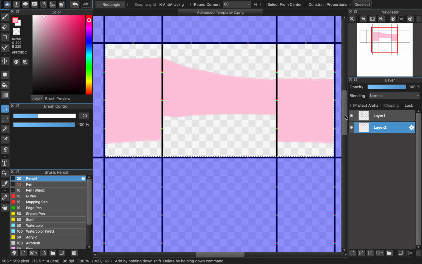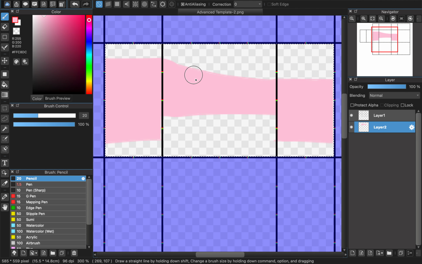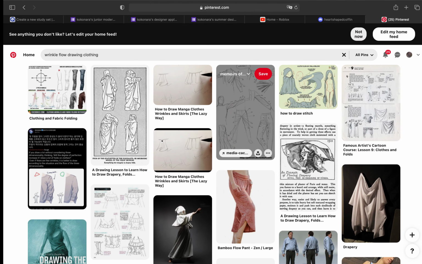Okay, anyways, so I already have my outline and color layer ready for you guys, so it just speeds up the process a little bit. Before we begin, I'm just gonna say this because it is so important. You guys don't even know how important this is. Always study wrinkle flow before you begin shading. That is my number one tip for you guys.